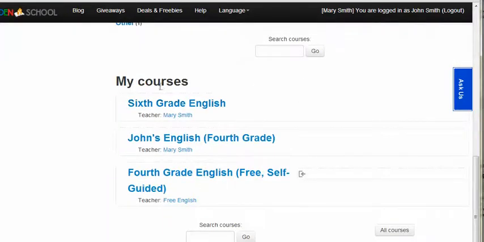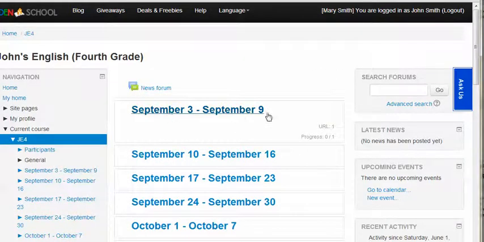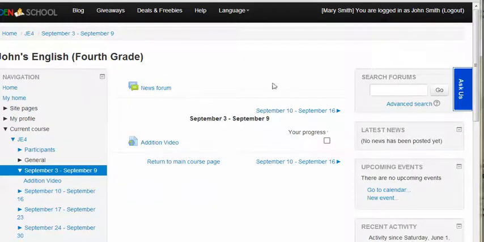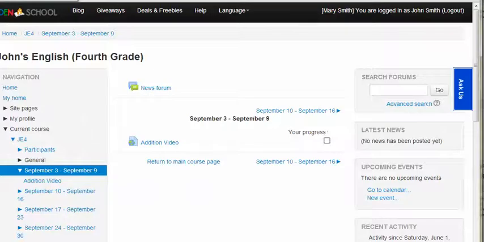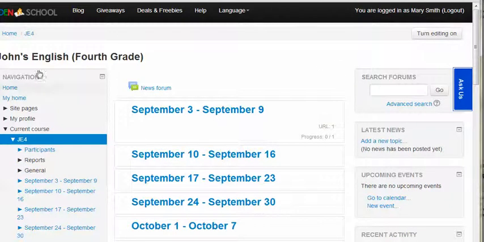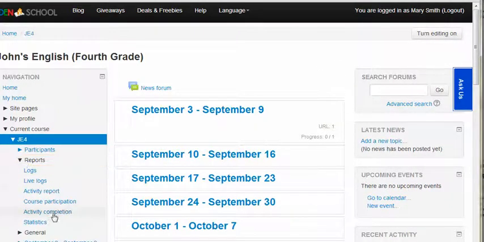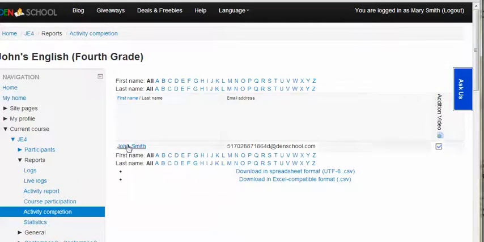From the bottom you can see the courses that John is enrolled in. So we're going to click on the course we just created. And we can click on September 3rd through September 9th, and either you can go in and check it off for your student, or if your child is good with computers, your child can go through and see the work that he has to do. As he completes the work, he can click the video and go to the video, and he can go back and check things off when he's completed. If you'd like to see completed work, you can click on Reports and then Activity Completion. And then you can see John Smith, the addition video has been checked off.